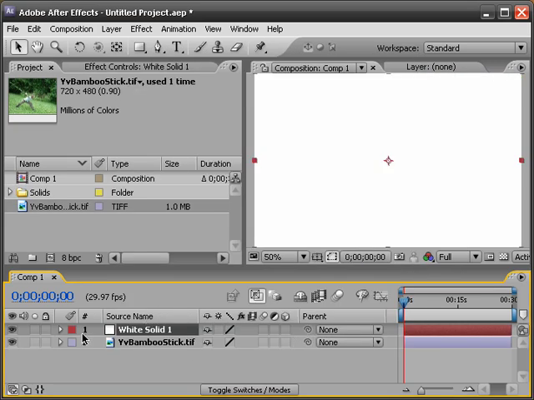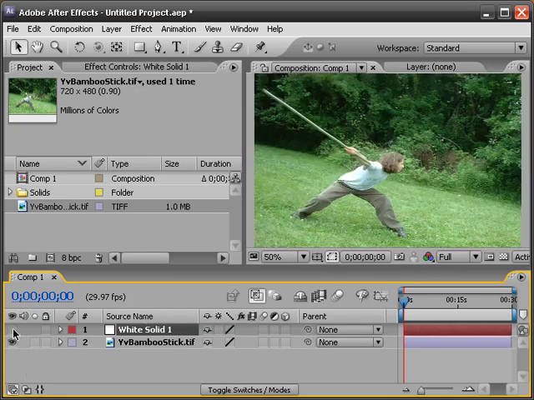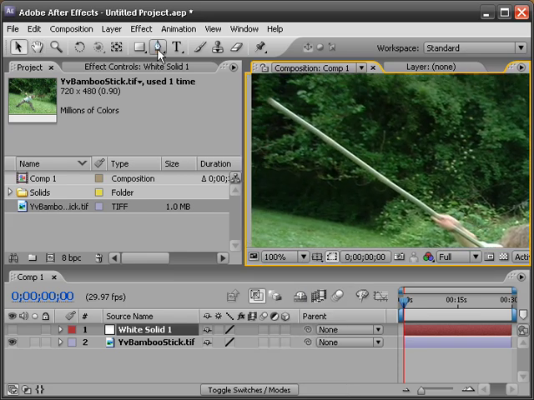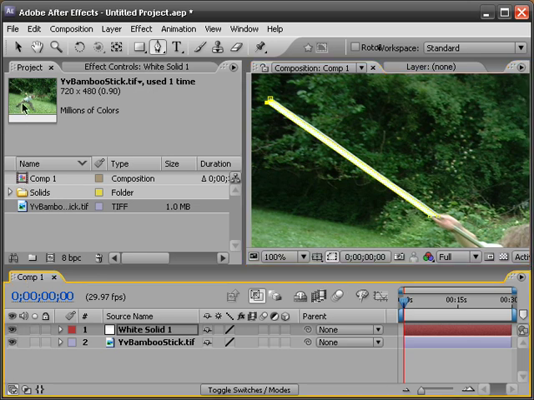Now that you've got your mask layer ready, click the eye icon to make it invisible, zoom in if you have to, and grab the pen tool to trace over the blade of what will eventually be your lightsaber. Click the eye icon back in, and as you can see, it created a mask over top of the blade.